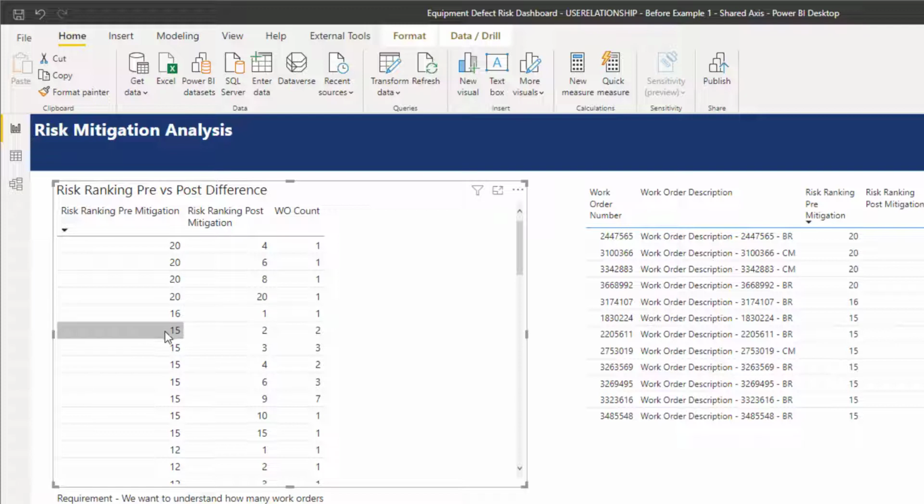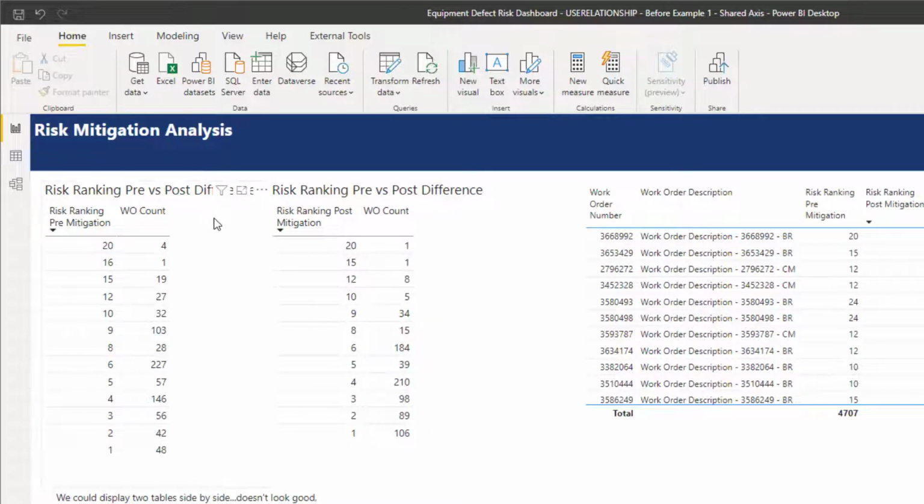But if we get down here, it's aggregating the value, and we've got 2 work orders that went from 15 to 2. So that's not exactly what we need at all, so we can't use that as an approach. The next approach we could use would be to create 2 tables.